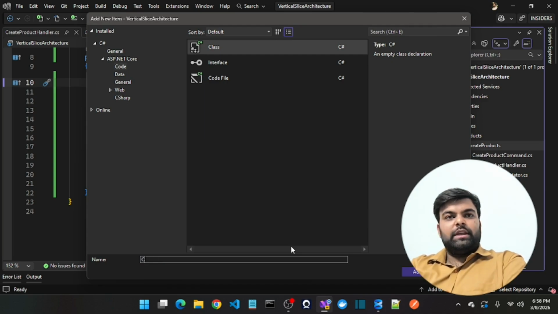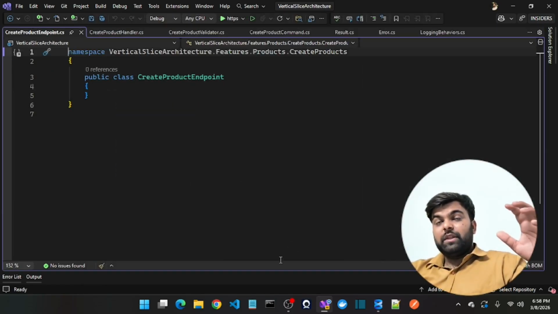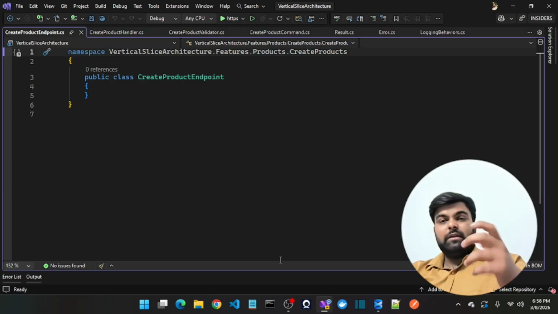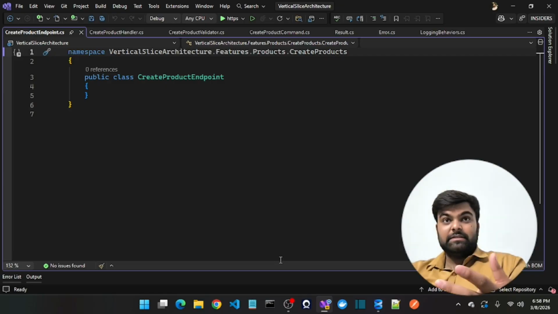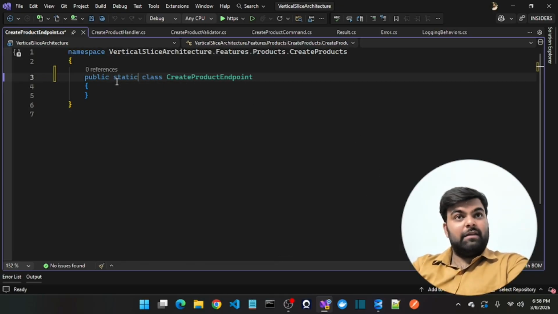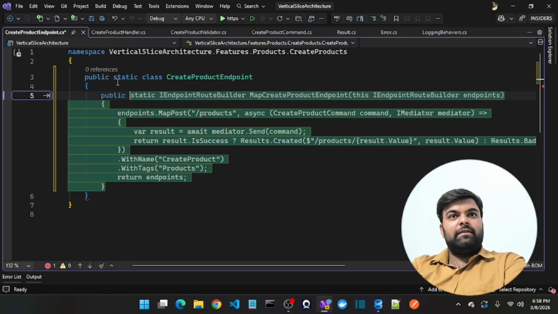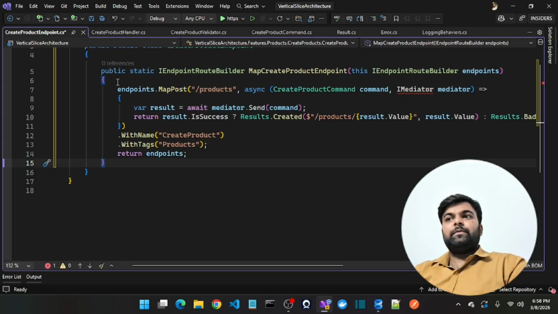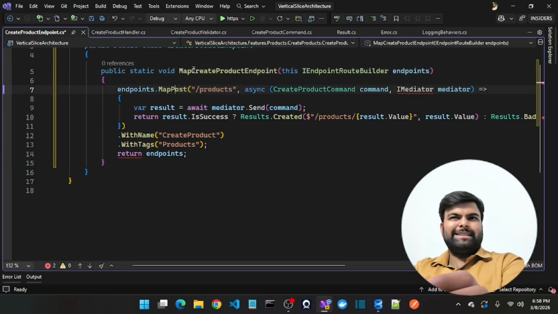Okay, so create product endpoint. We will define the endpoint for your handler as well. Definitely, guys, we need the endpoint to call this API. So what we will do here: first I will make this a static class, and in this static class I will define the endpoint. Let's make it a void. Let's keep it as a void.